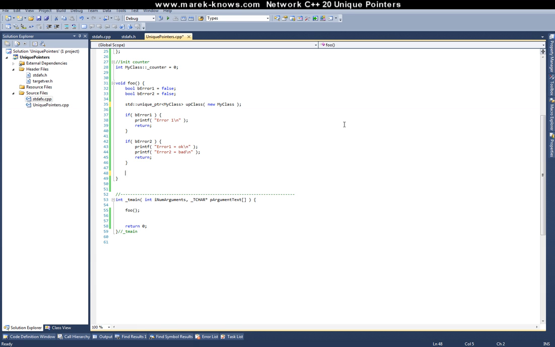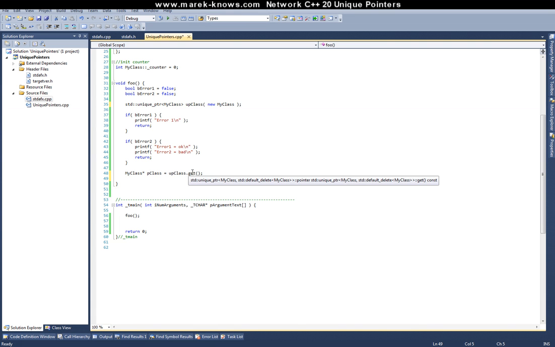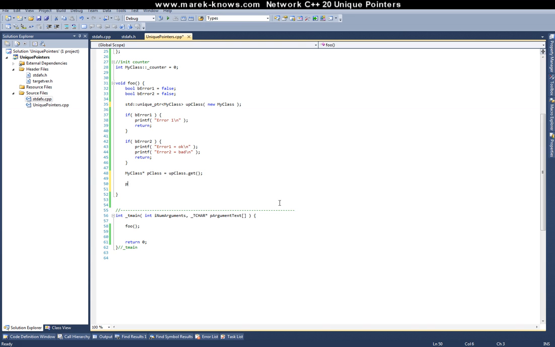So for instance, if I wanted to get my myClass pointer, I'm just going to call it pClass, what we can do is call upClass.get. What this will do is it'll return to us the actual pointer that is stored inside of our unique pointer. So that is now referenced here inside of this variable. So I can use this variable pClass to call the print operator as I would normally do.